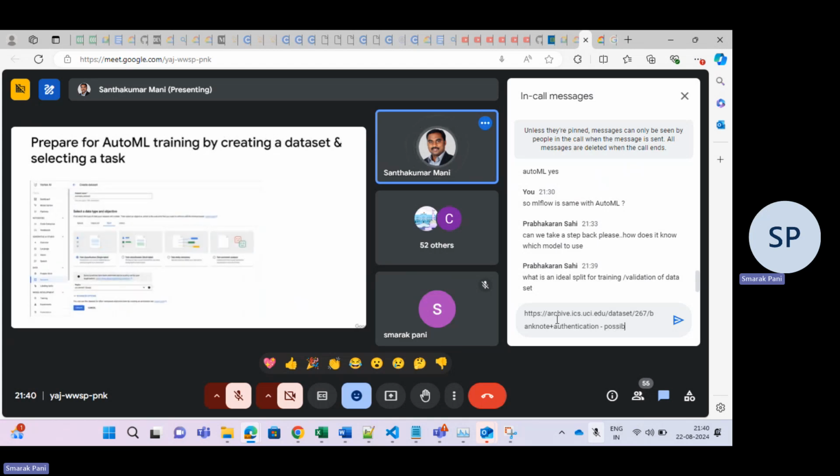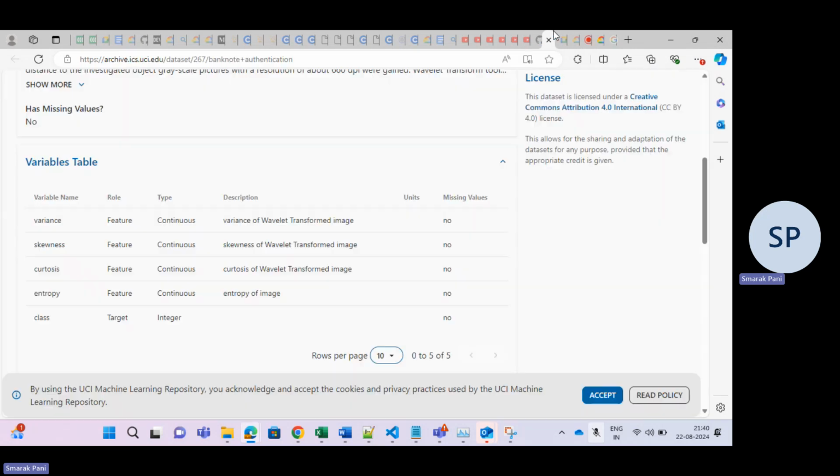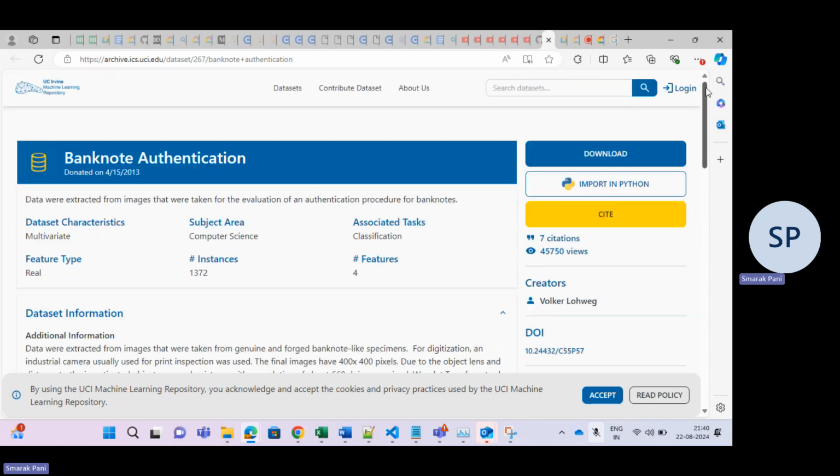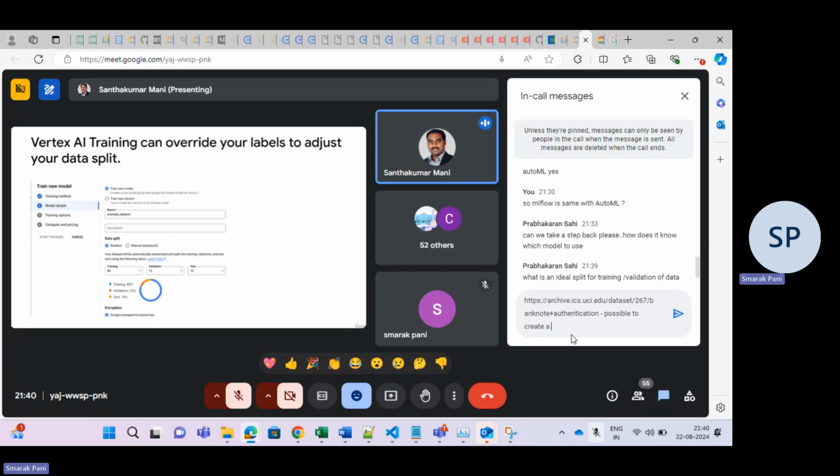This is how the screen looks like. So no worries. In an ideal splitting option for AutoML, the ideal splitting is 80-10-10. That's a good option. That's okay. It depends again.